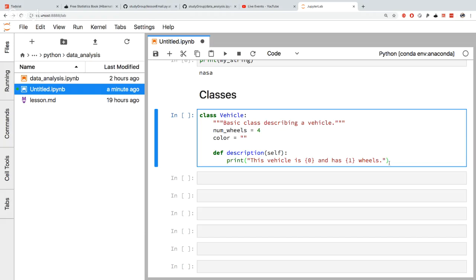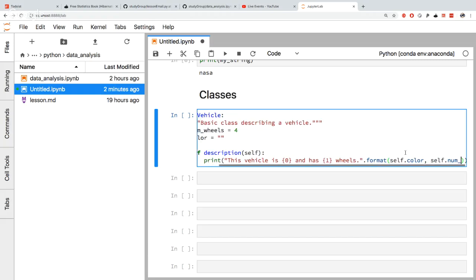Then at the end of your string over here, right after the quote, but before the parenthesis, add .format. So this actually is another example of a string method. .format, then open a pair of parentheses and write self.color, comma, self.num_wheels. I'll give you guys a second to write all this down. It's a lot to take in.